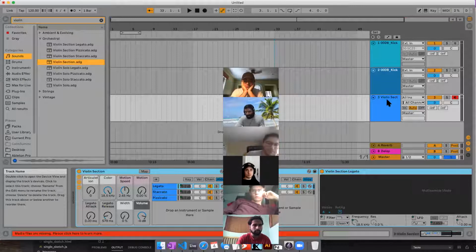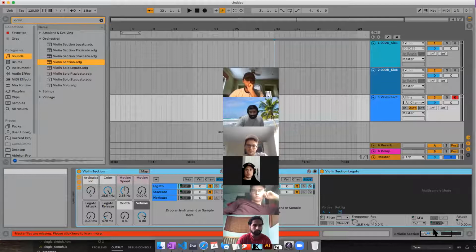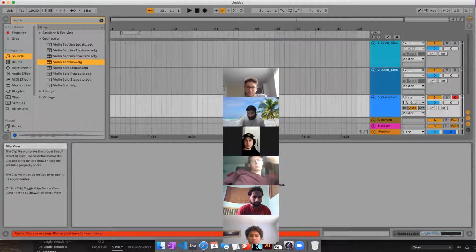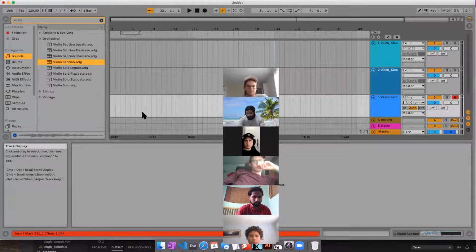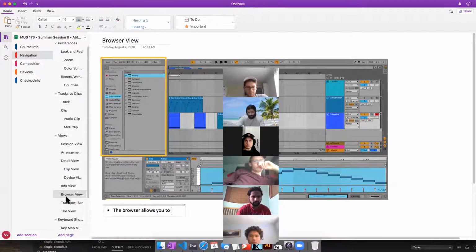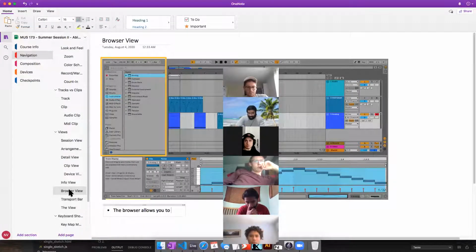So I dragged a violin device onto the track. And essentially, you can see that there's a violin instrument in device view. And there's no clip currently made in clip view. Okay? Okay, so now we've talked about a lot of views.